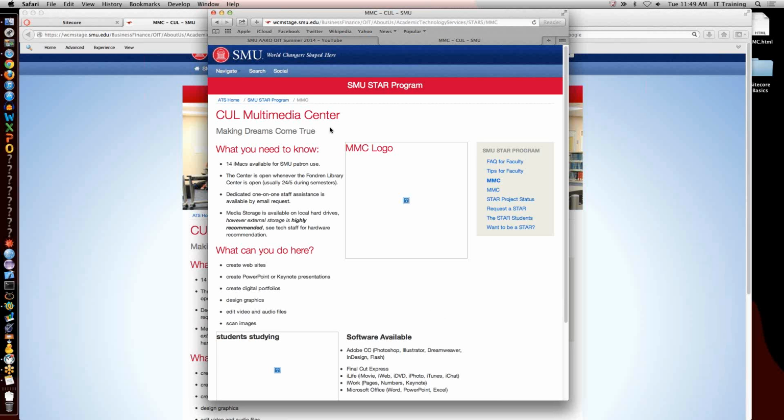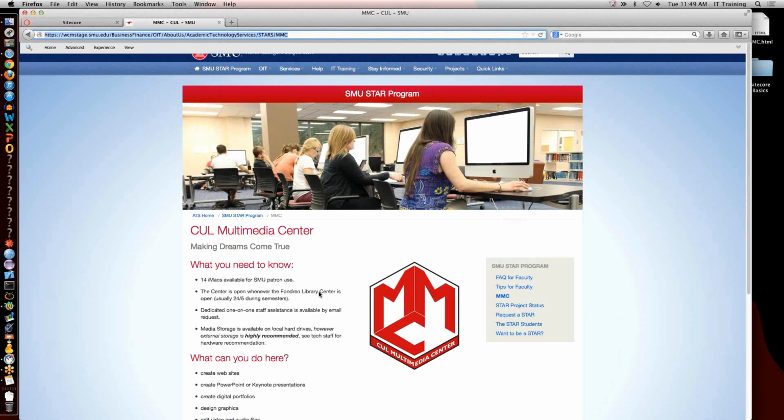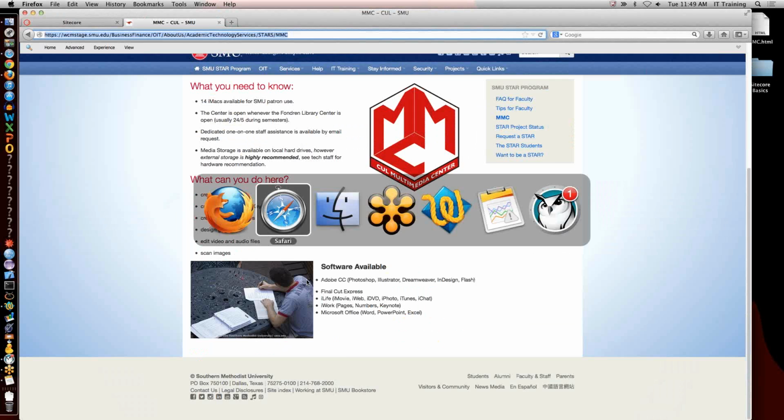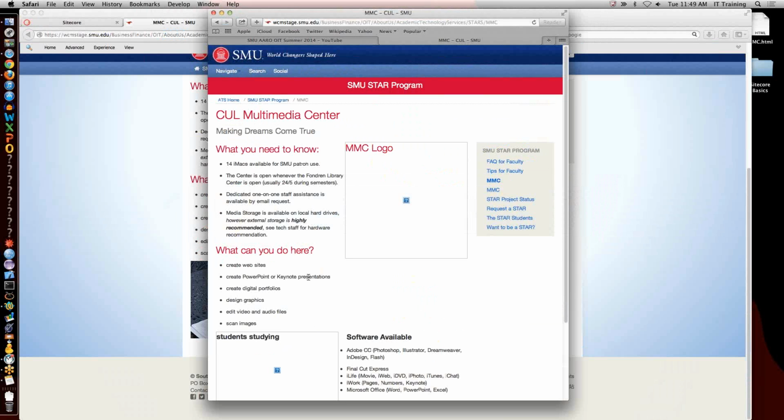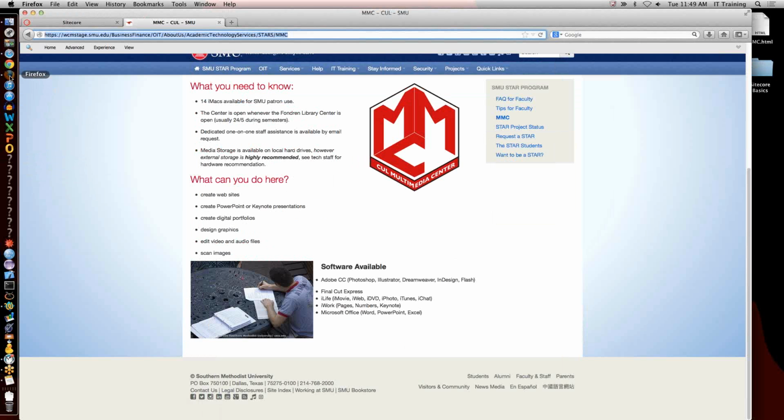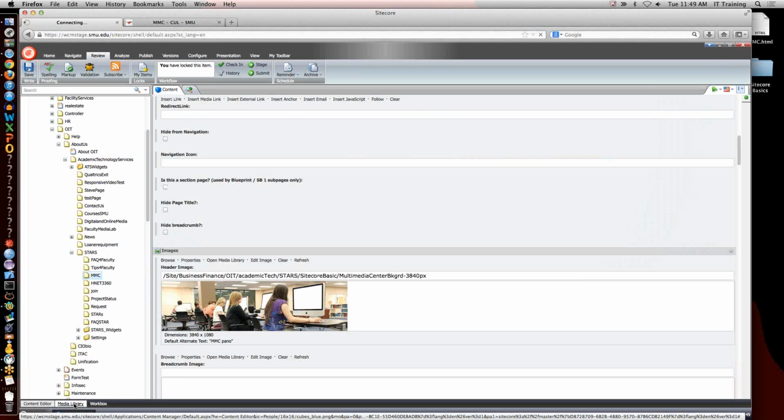Now, on my version, look, everything looks fine. But on that stage version, what am I missing? I'm missing my images. So what I want to make sure I do is publish those images. So I'm going to go back to my folder in Sitecore, go back to my media library.